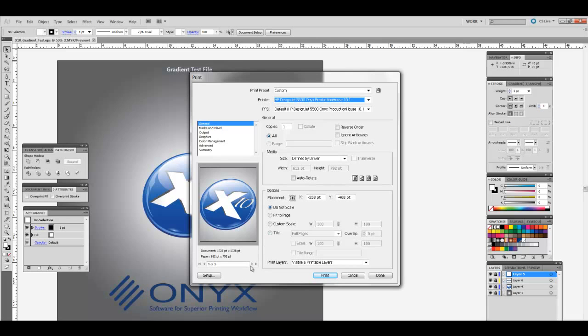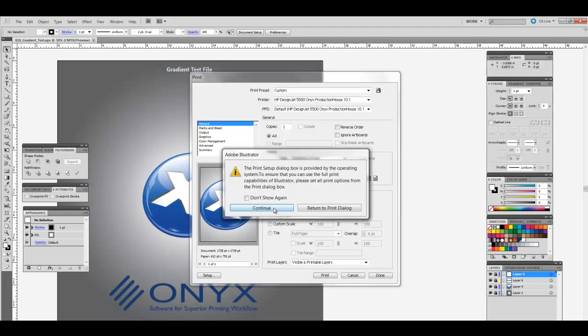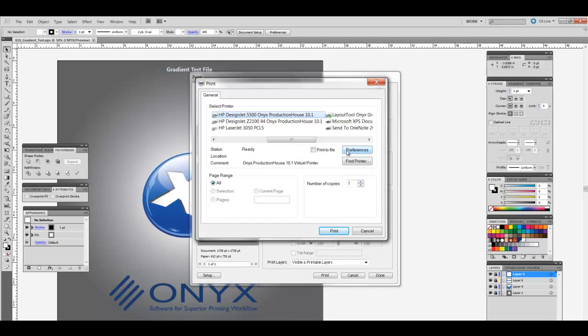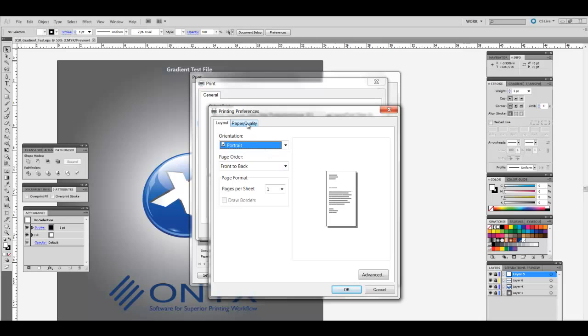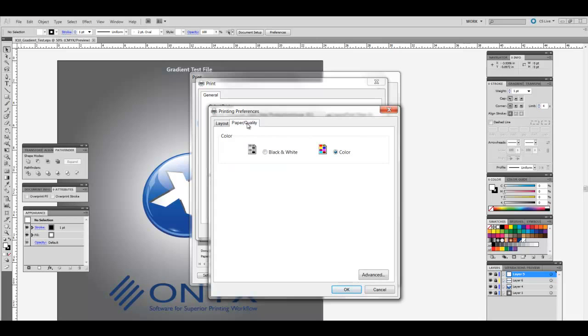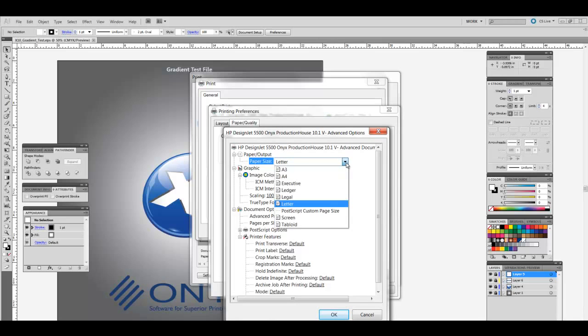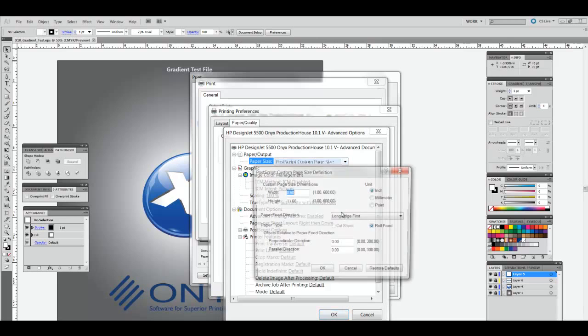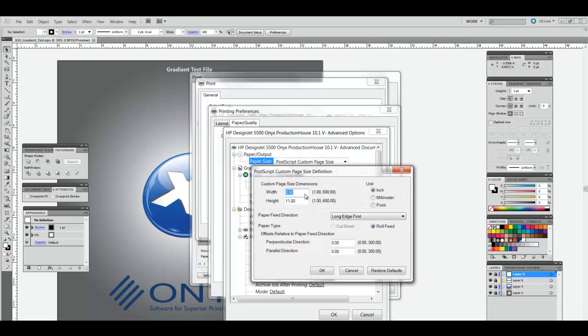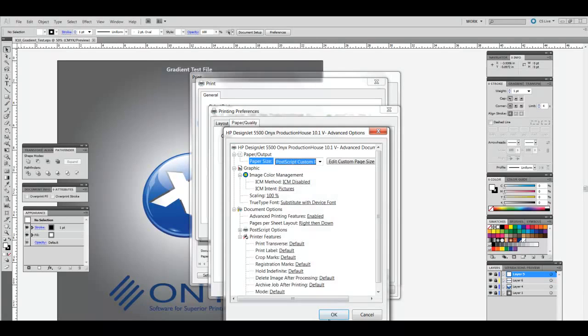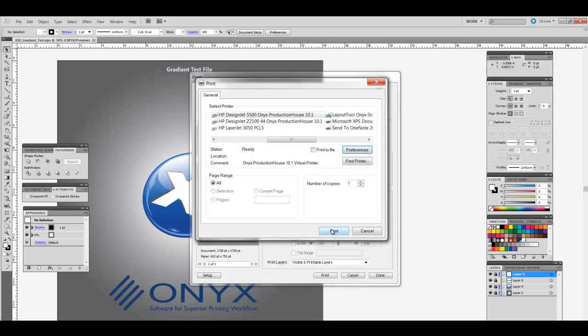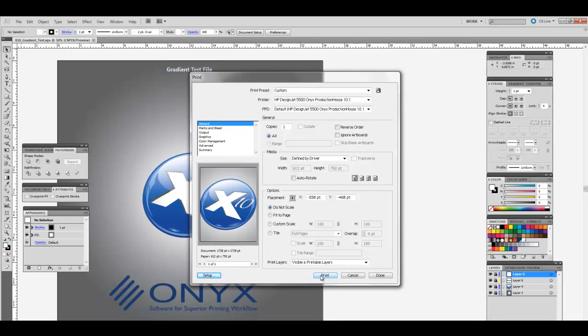In the lower left corner, I will choose Setup and Preferences. And in the Paper Quality tab, I will change the paper size in Advanced. I will change the paper size to PostScript Custom Page Size. The custom page size needs to be set for the size of the artboard. I'll OK through those menus and I will select Print.